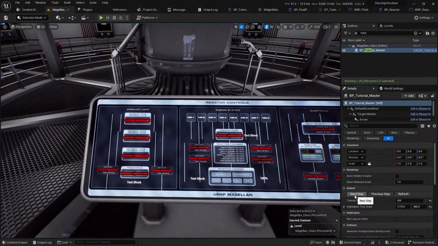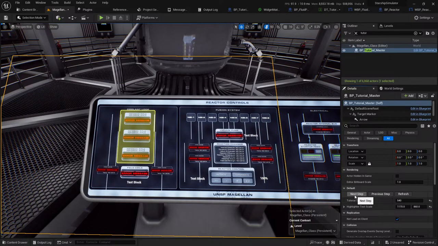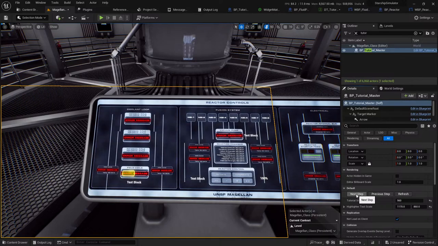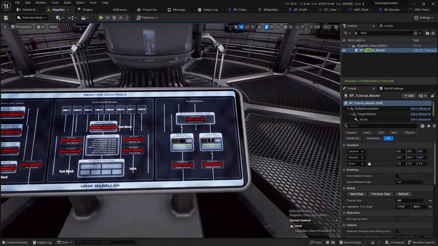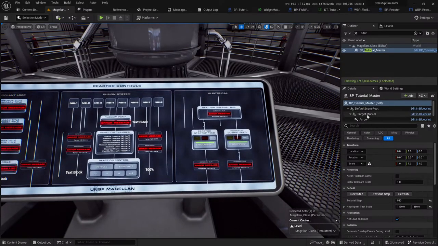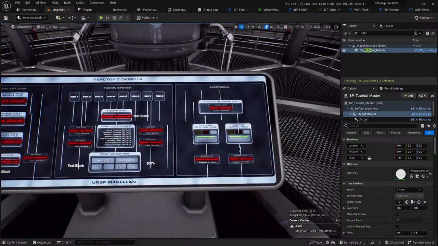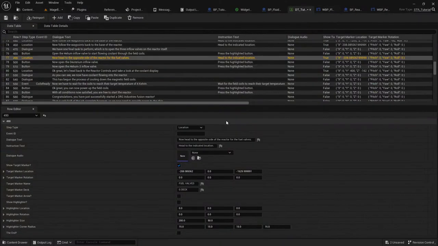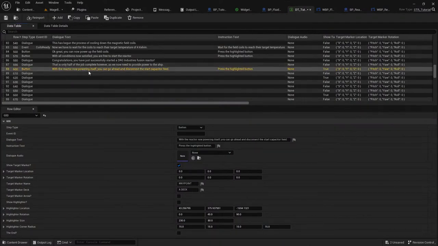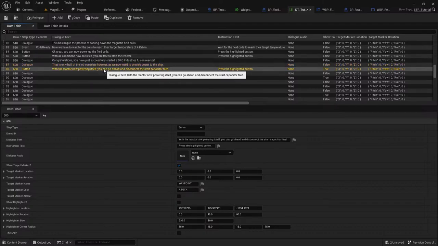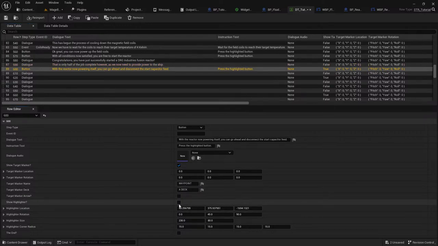Then we do that. That. That. We wait. Then we do that. Then we do that. And then we do that. Where's the target marker? Why is it up there? Oh, I see the problem.